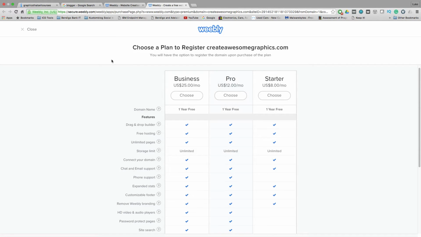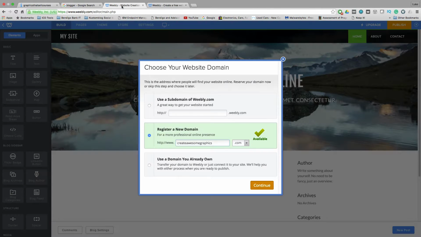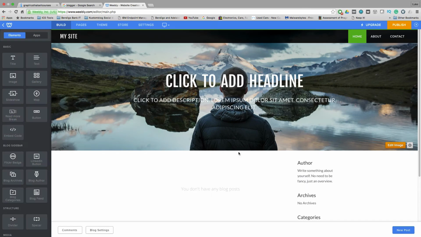What I'm going to do, I'm actually just going to use one of the Weebly subdomains just to create the site and to show you how to do that, and then how to link it back to your Thinkific course site. So I'm going to exit out of this one, and I'm going to click on this, and I'm going to go graphicsthatsellcourses.weebly.com and hit continue. Okay, so you can see here I've got the actual Weebly website editor now.